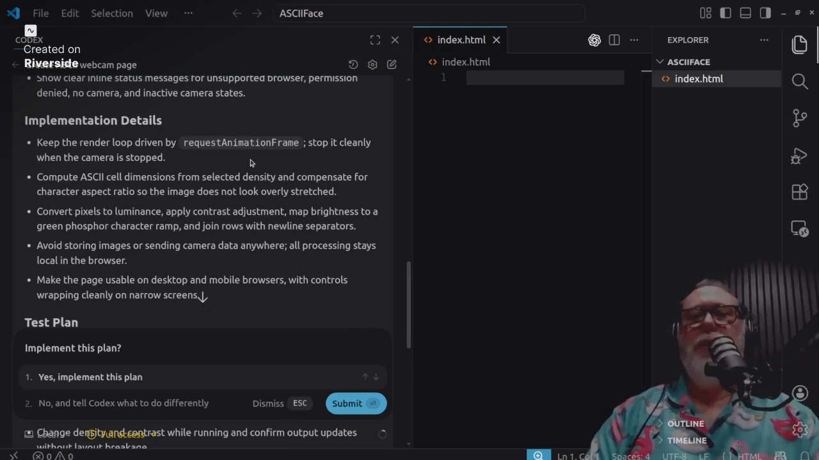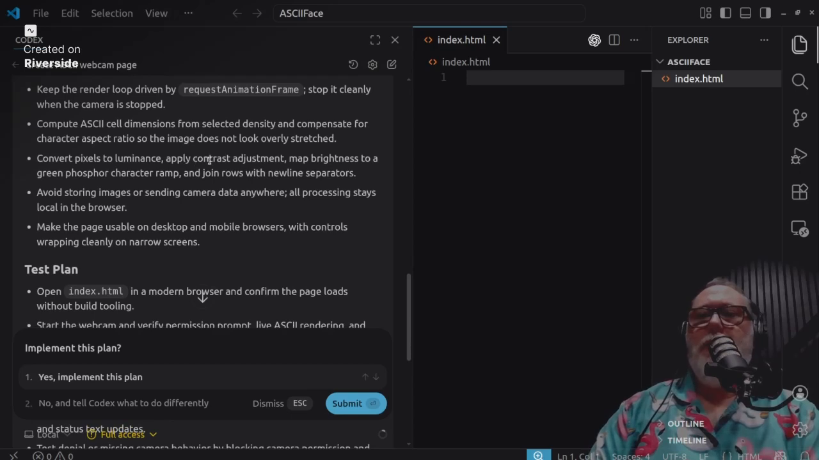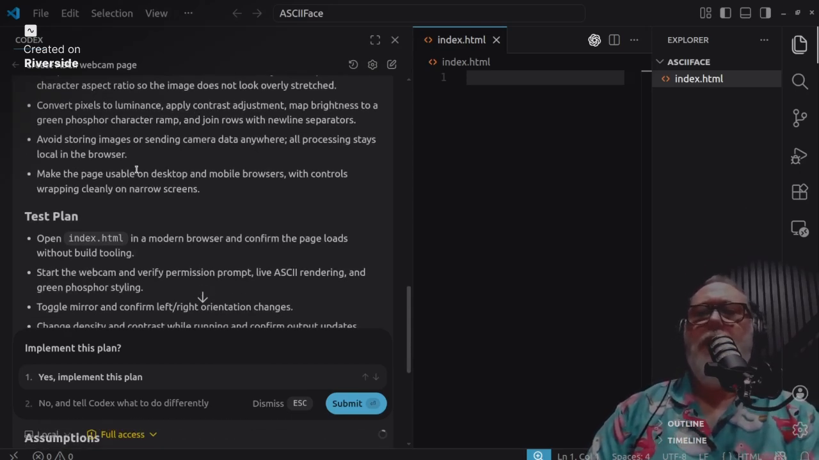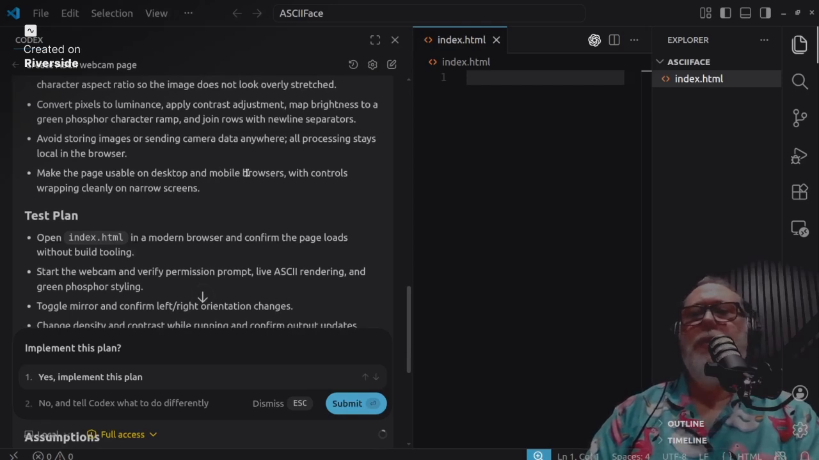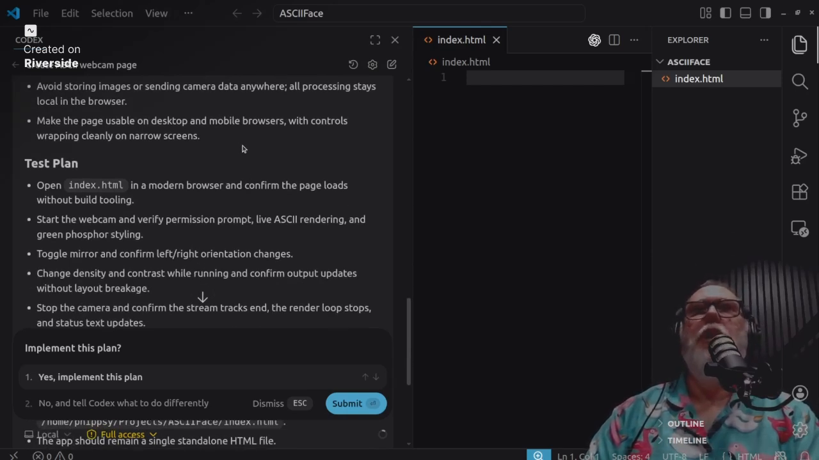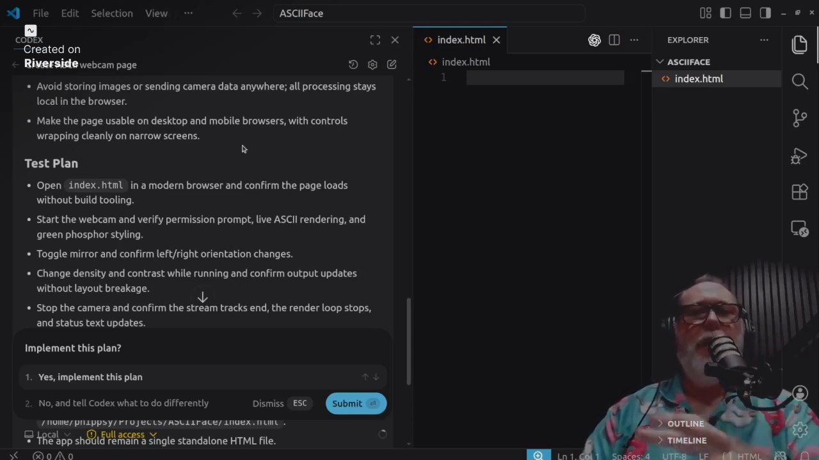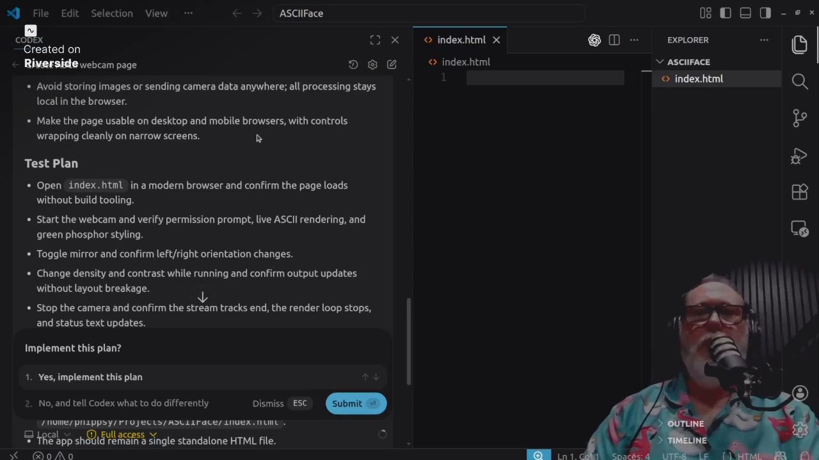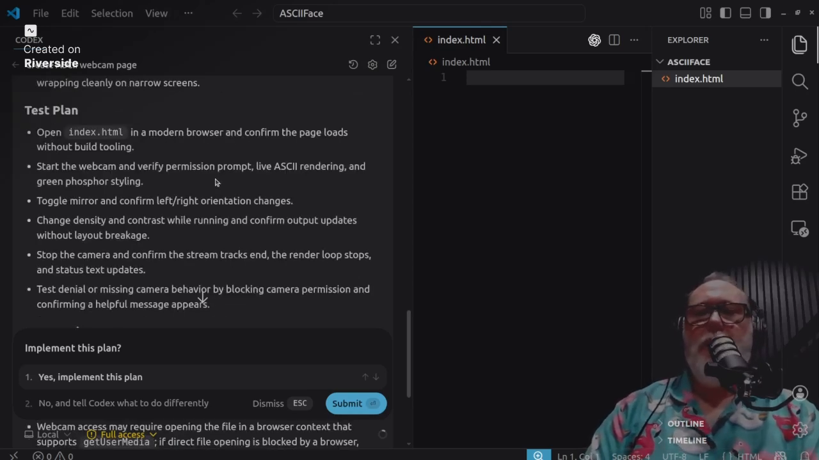So the way that it does is it grabs the frame from the webcam and then it will render it in the canvas, and then it'll grab another frame, it'll render it in the canvas, and it keeps doing that loop. Convert pixels, luminance, apply contrast. Yeah, we'll see what that looks like. Make the page usable on desktop and mobile browsers. Cool. That just means that it's going to think a little bit about the responsive nature so that the browser will work on a full desktop or it will work on a mobile device. We're only really interested in the desktop today.